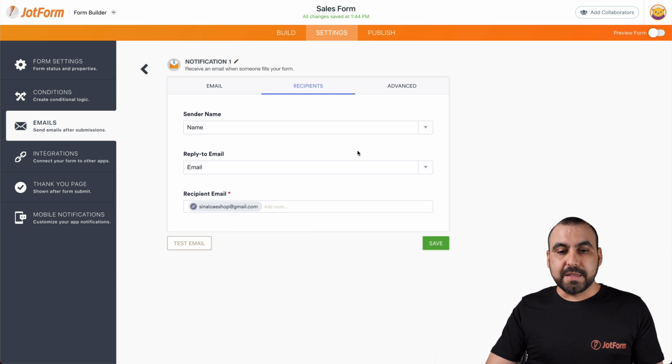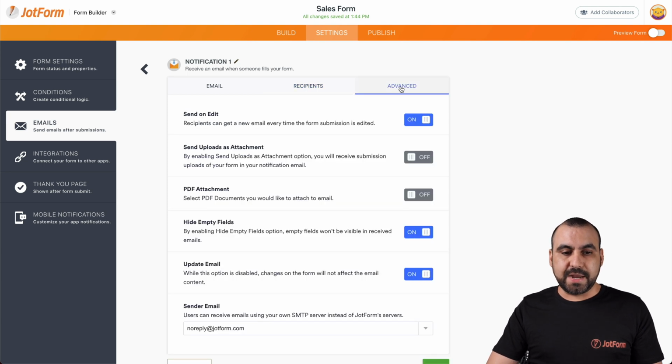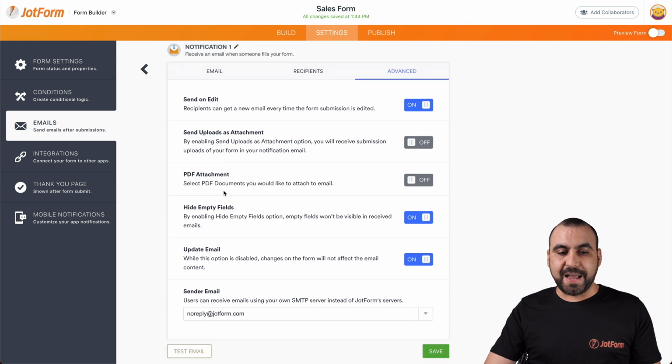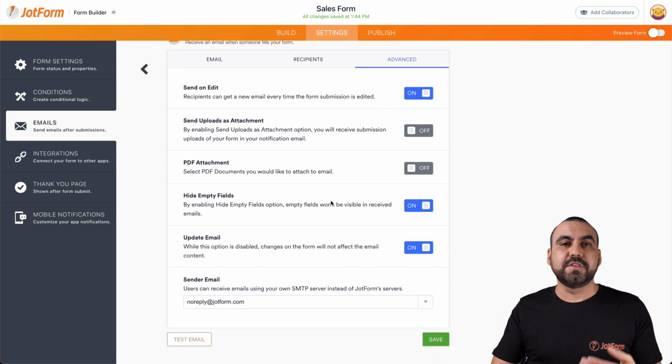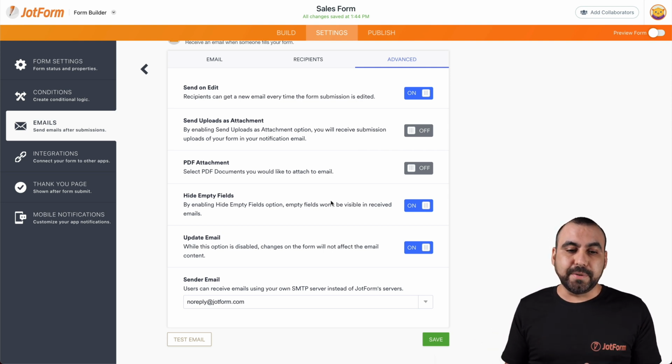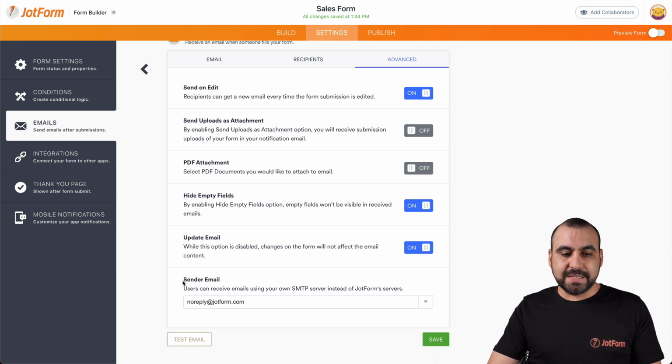Now, be aware that the email that's going to be sent out is with the registered email that you have with Jotform. Now, we have other advanced settings available right here, which is, for example, send on edit. This will send an email every time that the form is edited. Send uploads as attachments, PDF as attachments, hide empty fields. So that means if a field is not filled out, it won't add it to the email template, which is useful if you don't want information that's not filled out. Update email and sender email.